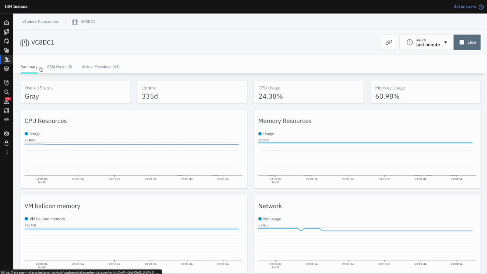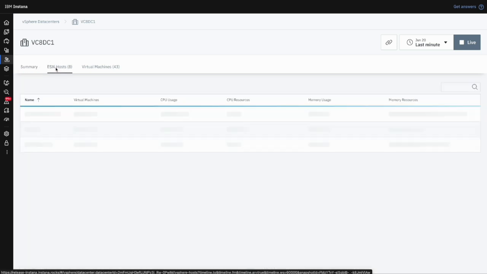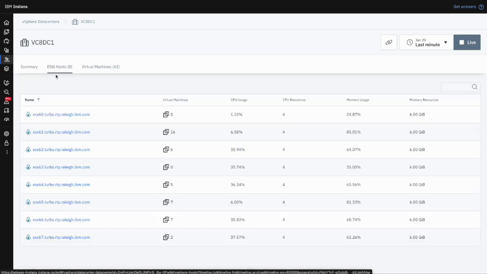Close to the summary tab, we have the ESXi host tab, which gives you details about the hosts that are associated with the data center. So we have 8 hosts associated with this data center, and in this page you get to see the number of virtual machines, the CPU usage, the core CPUs that are available for the data centers, the memory usage, and the memory resources that are available for consumption.